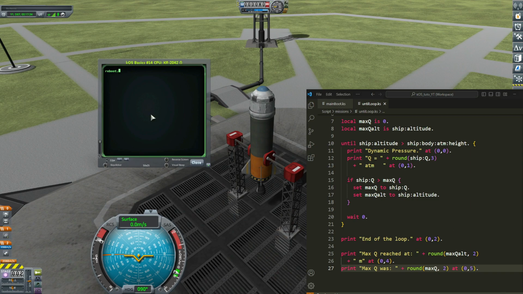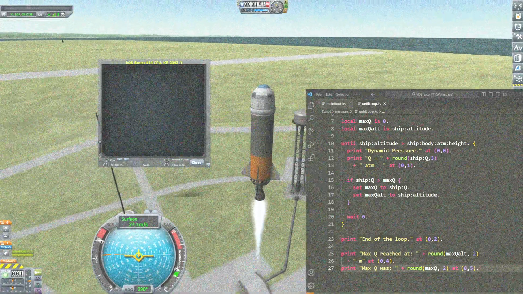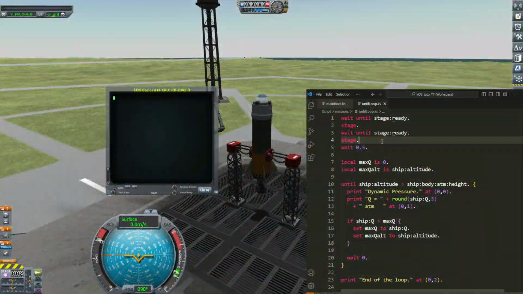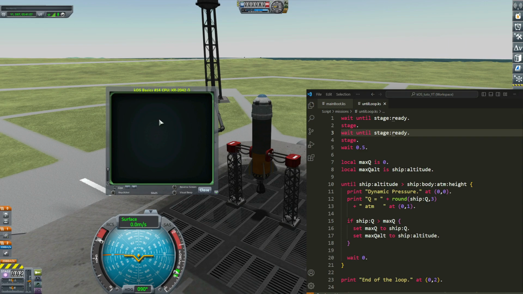Okay, I will run that test here, reboot, and my test didn't go well because I have a mistake here. I have a period character here, and I don't want that period character because the until loop needs all the code here. Okay, so now it should be better. Reboot.